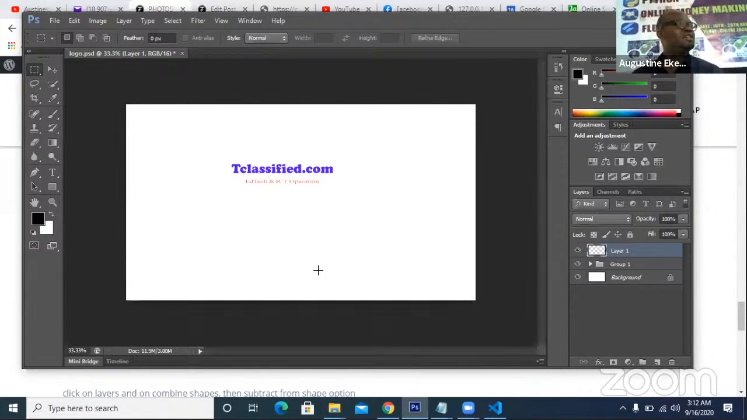Yeah, for it to be a perfect circle. If you just draw the ellipse, the radius is going to vary, you understand? But if you want it to be a perfect circle, then you're going to hold down the shift key. So I'm going to quickly do that. So where is the ellipse tool? Who can show me where the ellipse tool is?